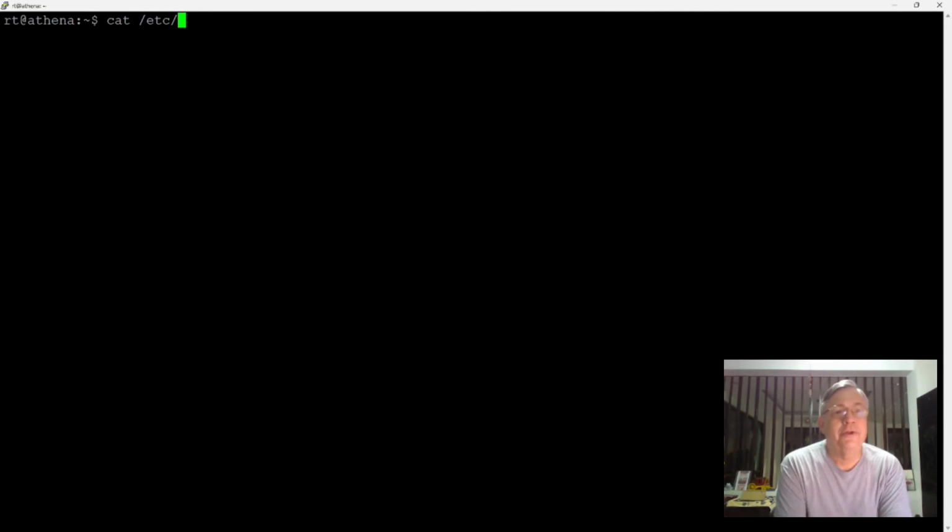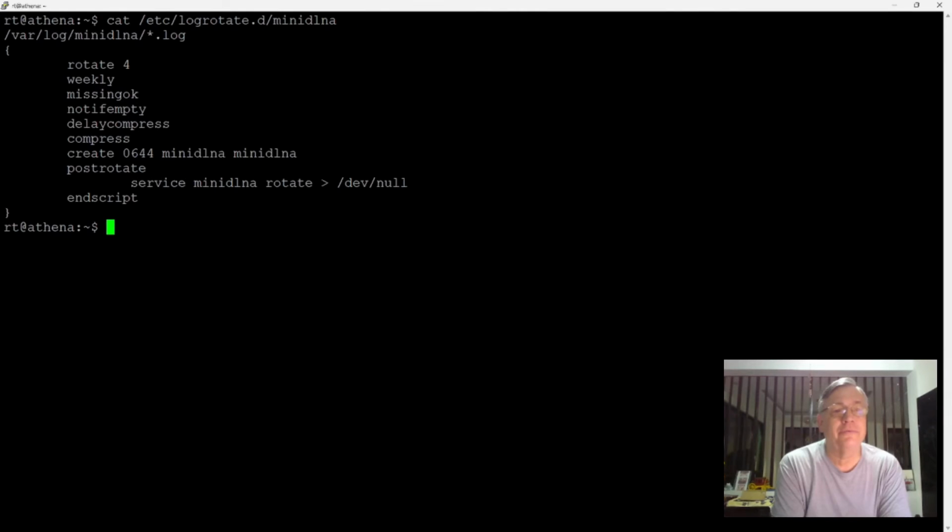You can also look at the logrotate file, which is in the /etc/logrotate.d directory. This is a pretty small file. Basically, after a certain amount of time, it rotates the logs. So if you have a problem with your disk filling up after you start using this, it might be a place to look.